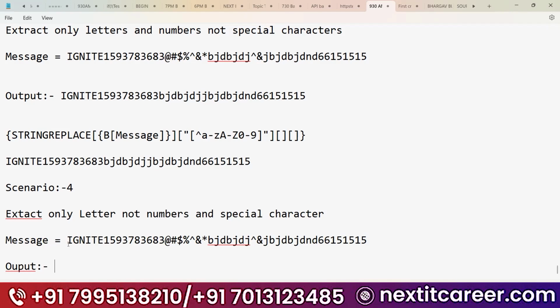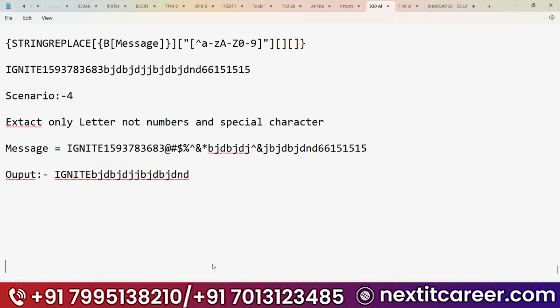Which means what you need to do? Numbers and special characters you want to remove. You want to remove the numbers also, right? Just remove it like this. So what is the syntax? Same syntax. There is no change in the syntax.